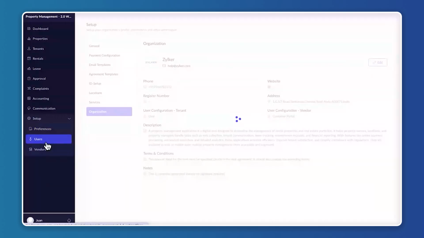Now moving on to the next part, we have the users. In the users, there is going to be a different set of users who will be accessing this particular application. So one is going to be the admin, and let me refresh this page.